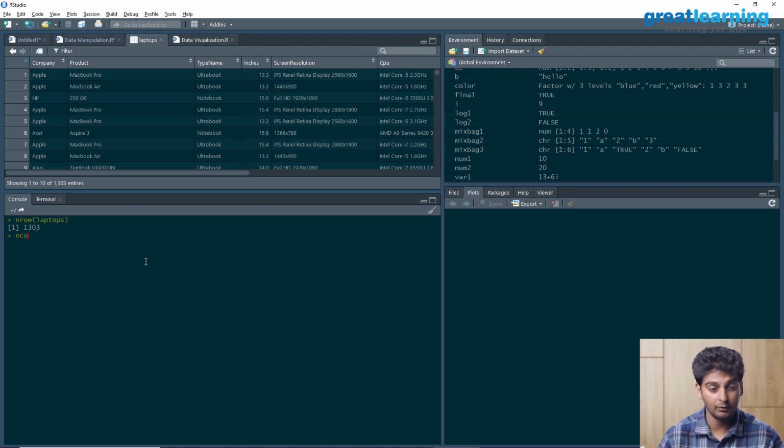Now let me also check the number of columns present. To check the number of columns, I've got the ncol function. And inside this, again, I'll pass in the laptops data frame. And there are 12 different columns present in this data frame. So there's a data frame which comprises 1303 rows and 12 columns.